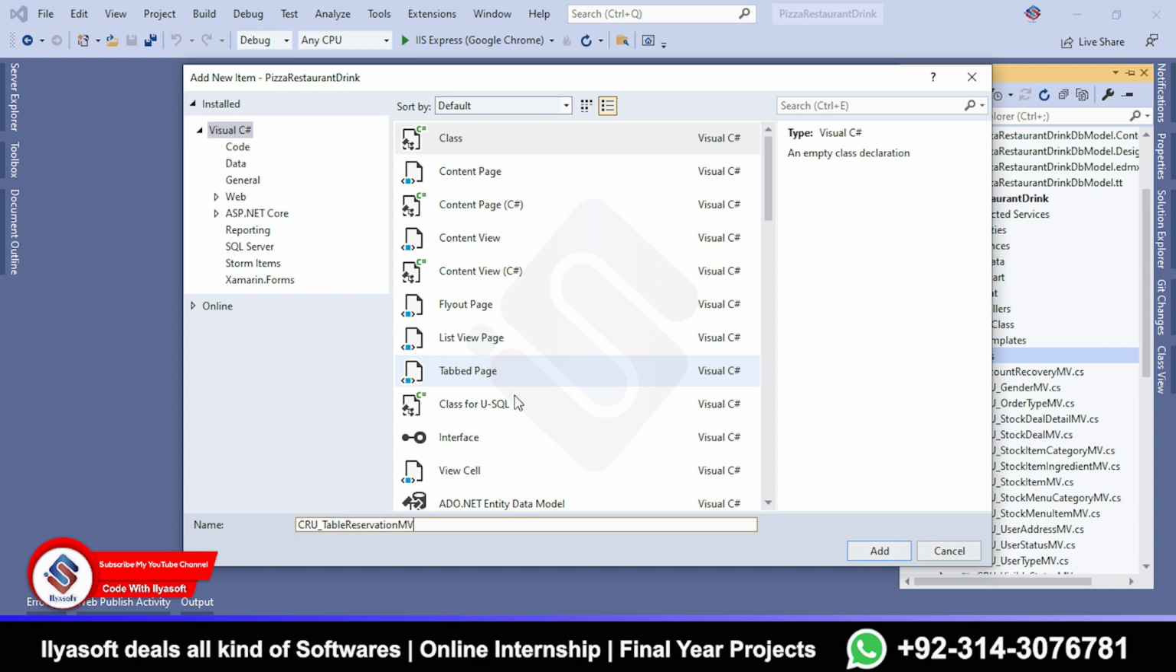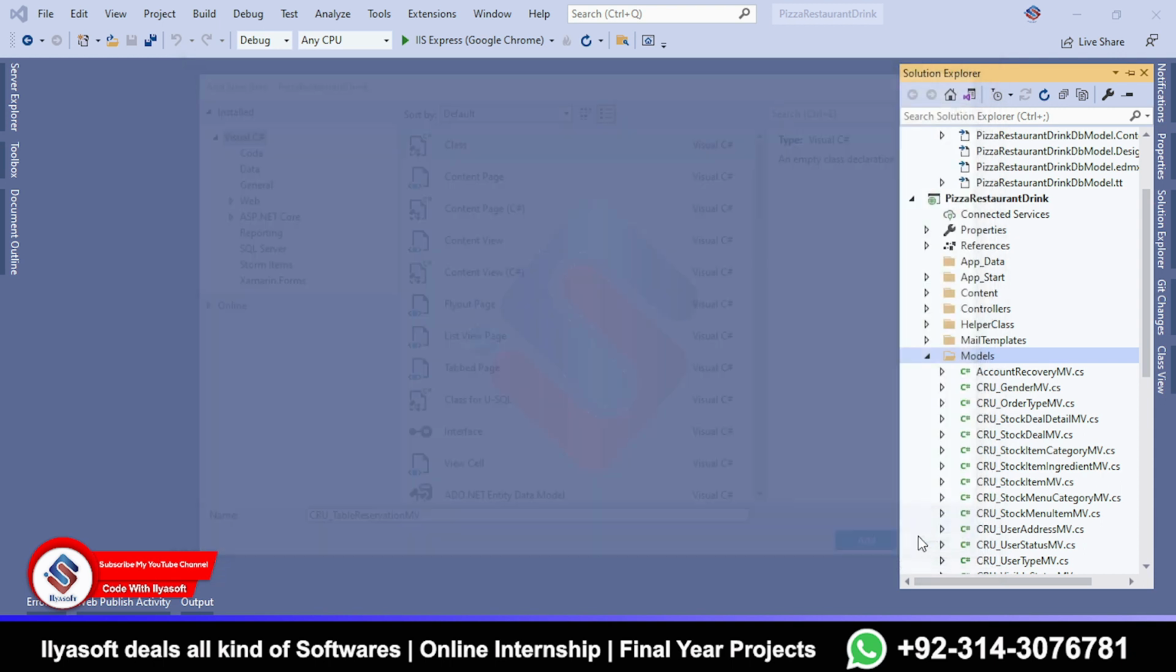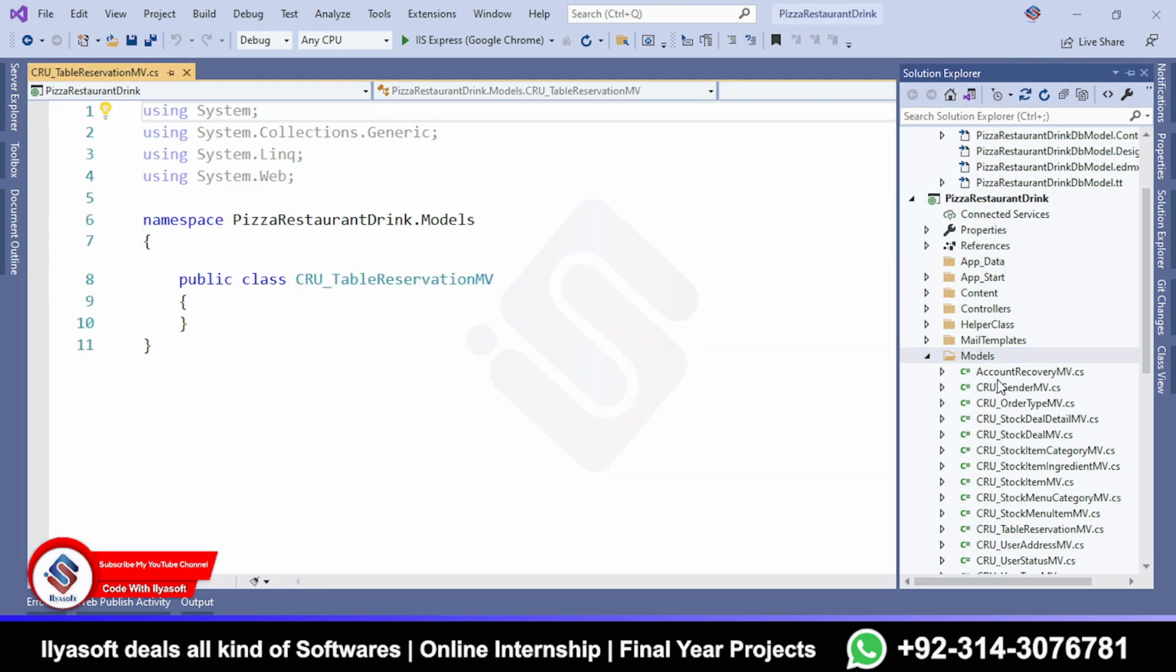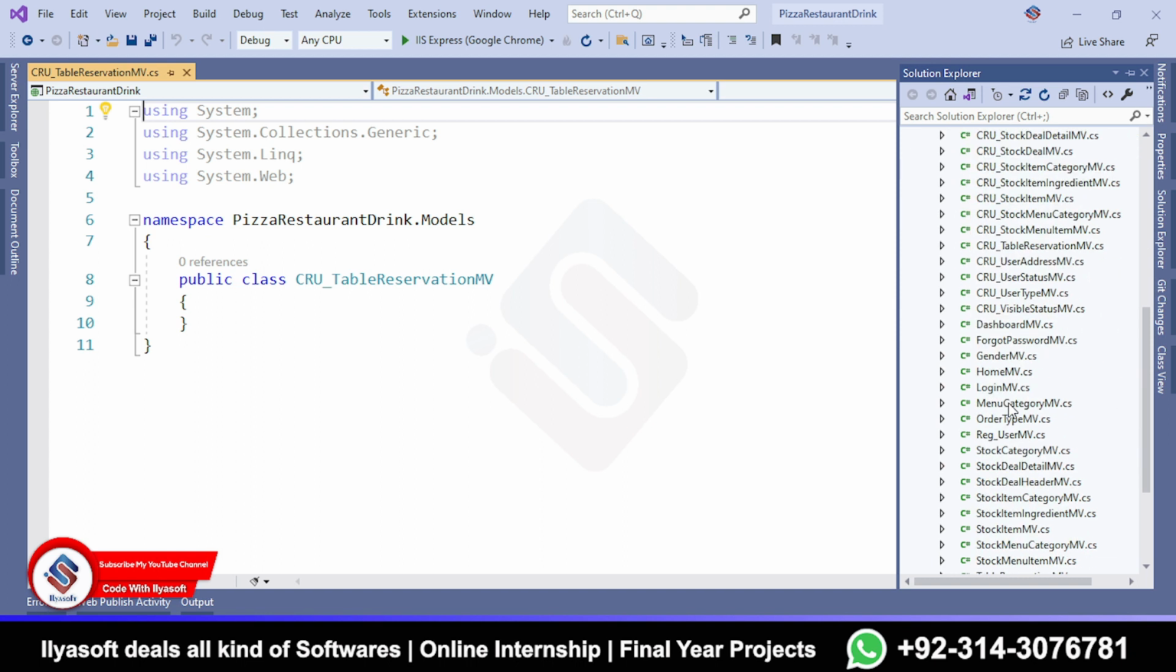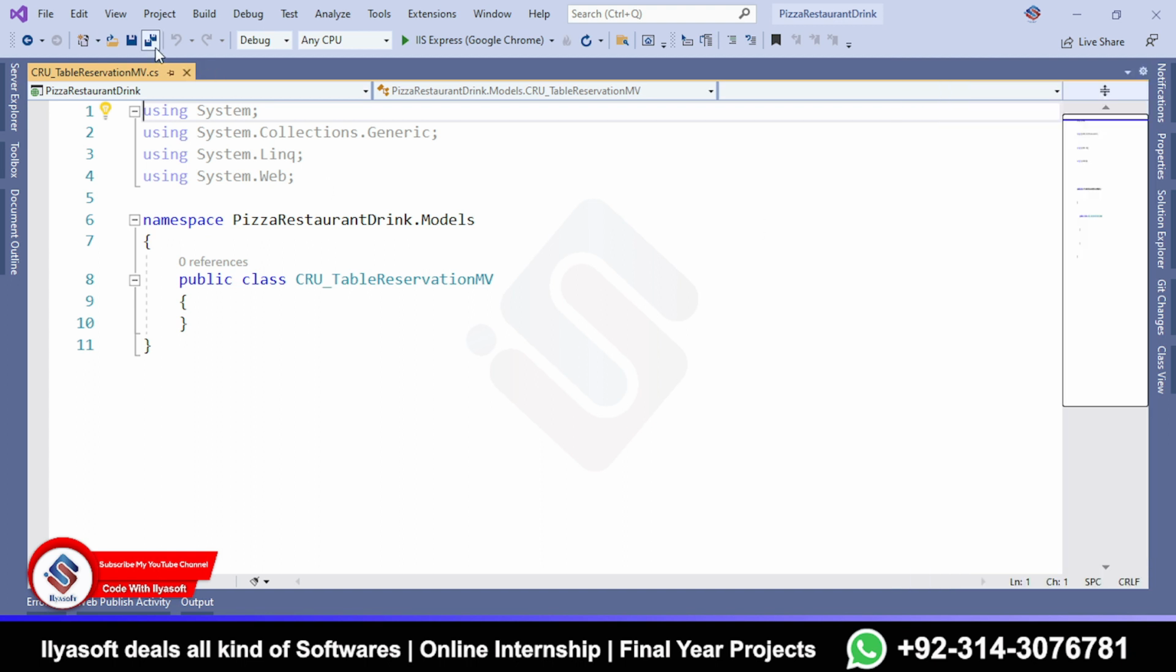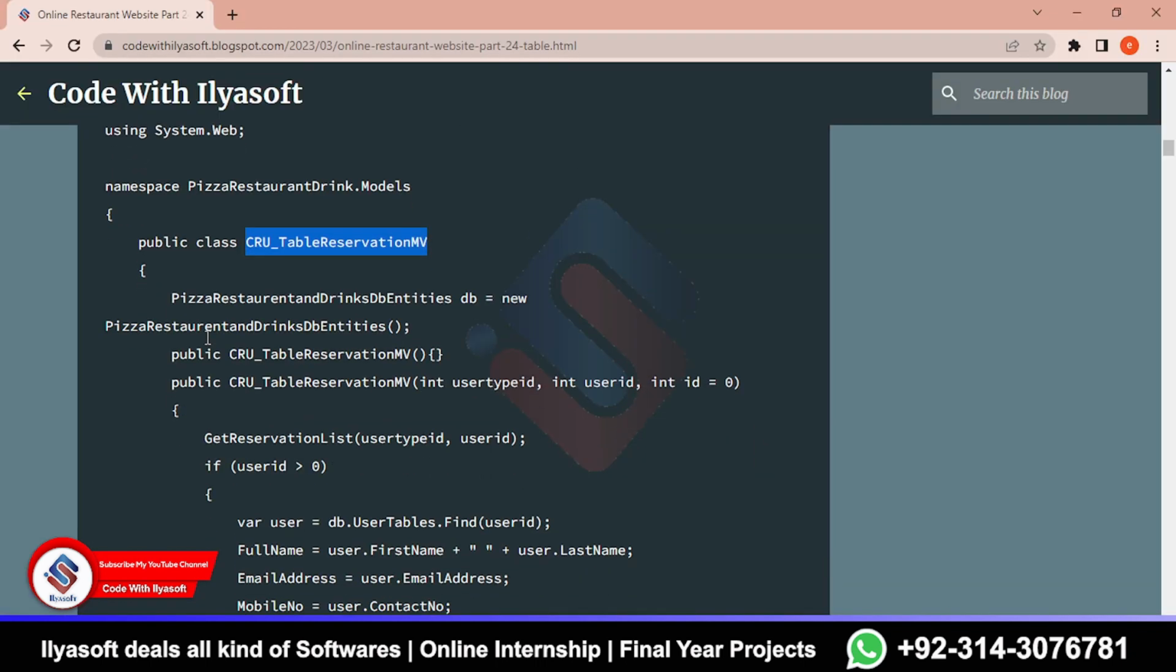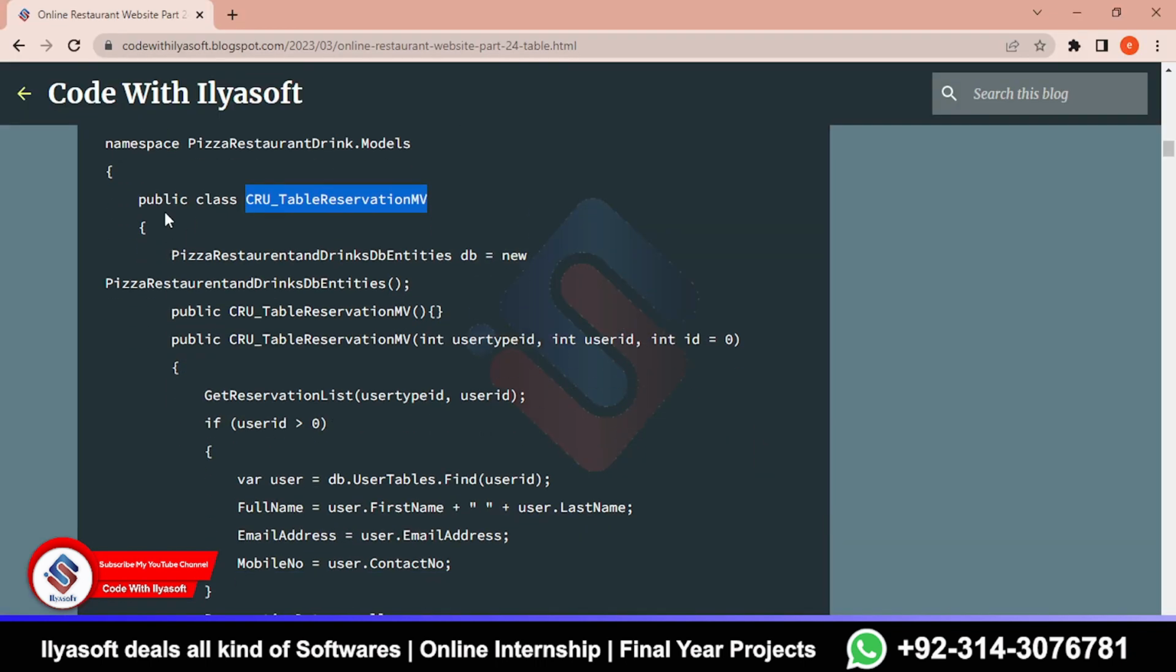We have also discussed the purpose: we are going to create the CRU table reservation MV. We have already discussed why we first create without CRU and second with CRU. So now copy the code inside this CRU table reservation MV.